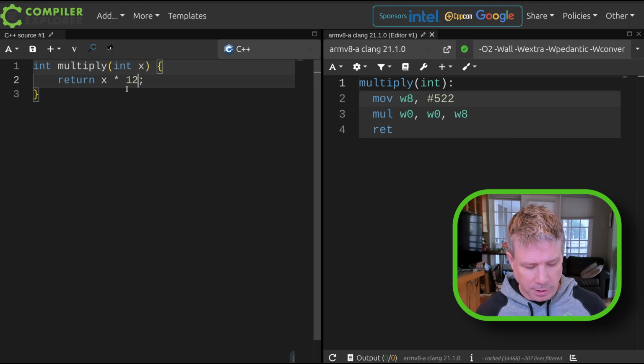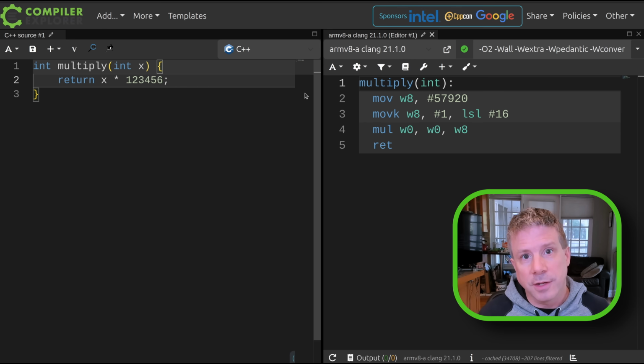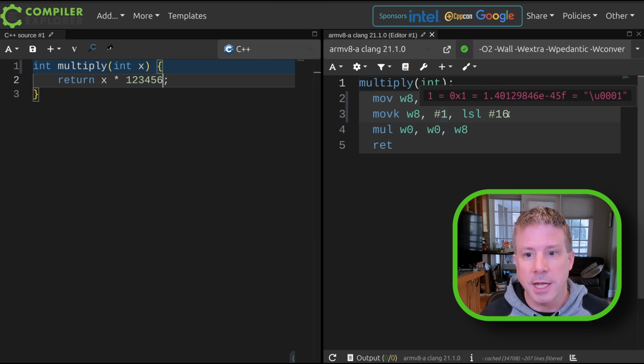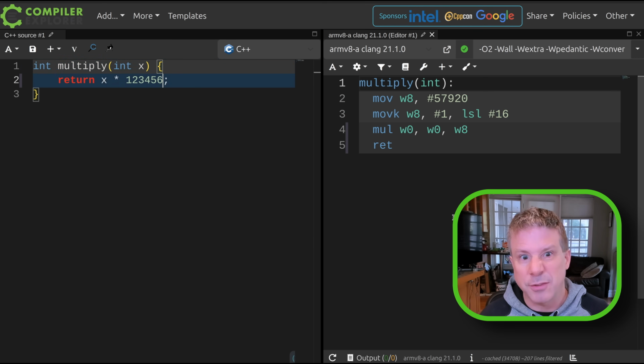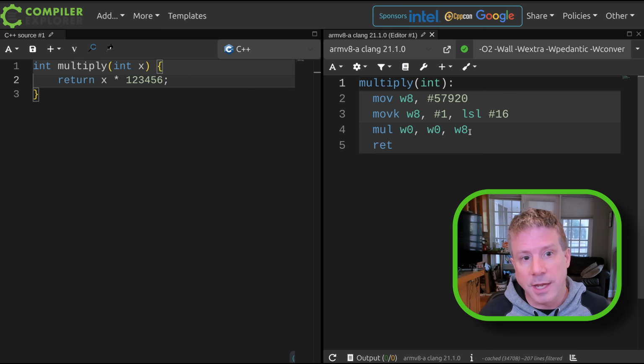So if we try something like 123456 here, that constant value won't fit into a single instruction, and so the compiler has to build that constant by taking 5, 7, 9, 20, and then moving the top part in with this movk instruction, shifted up by 16. So it has to build that constant 123456 before it can multiply by it, which is kind of a surprise, and it's a quirk of ARM that is the case.